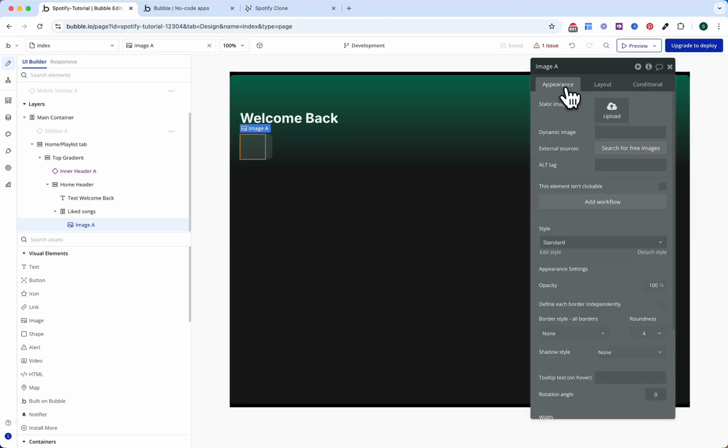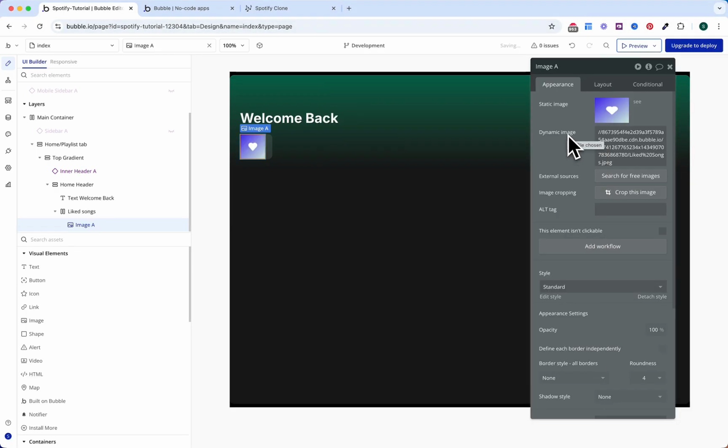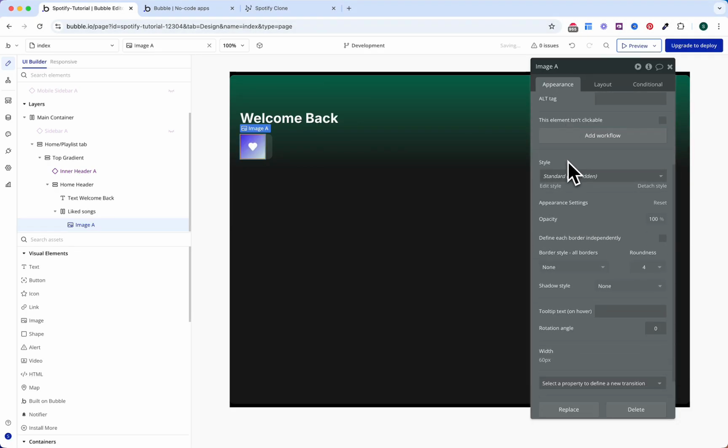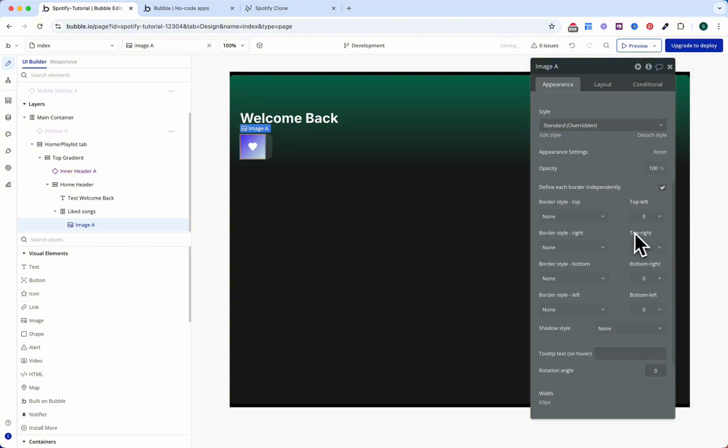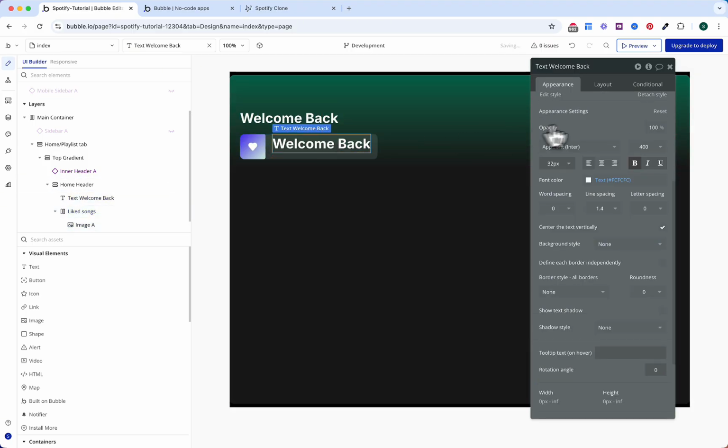Now this image will be a static one, so I'll choose the same liked song image that we have and I'll also tick this box of the define each border independently and I'll define the roundness of the top left to be 10 and also the bottom left should be 10. Now it gives us the effect that the image is inside this group and it's not going out, so it's much prettier. For the next element in this group, I'll just copy this text and paste it here.